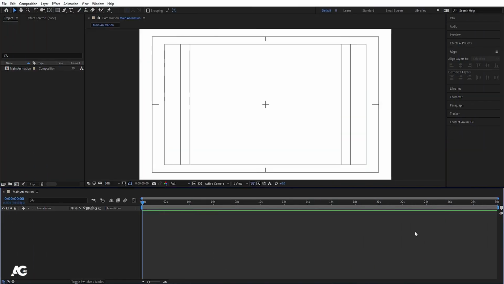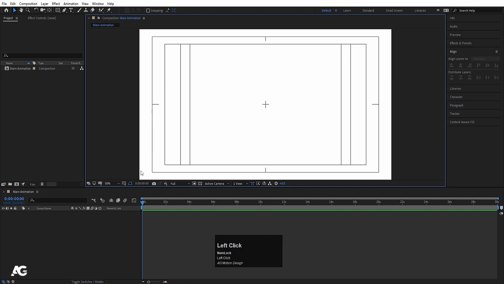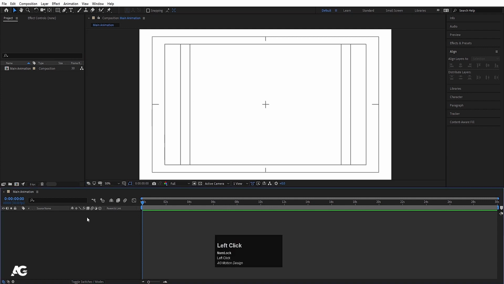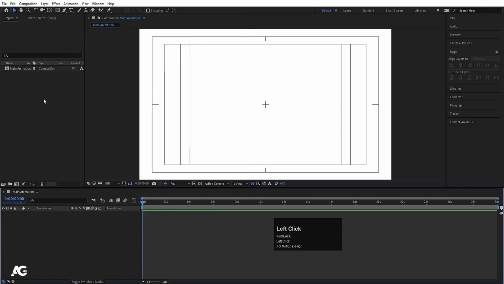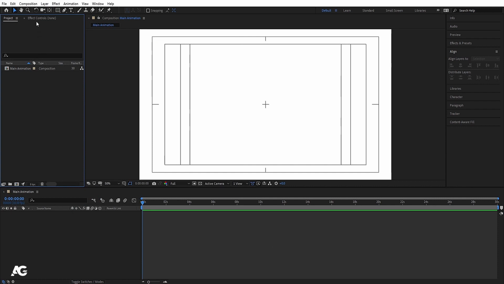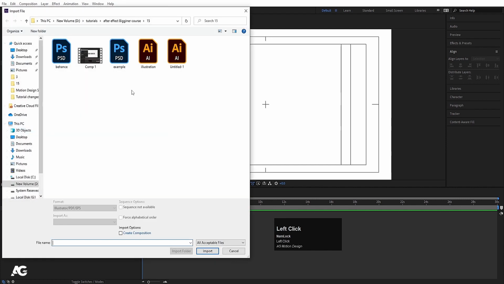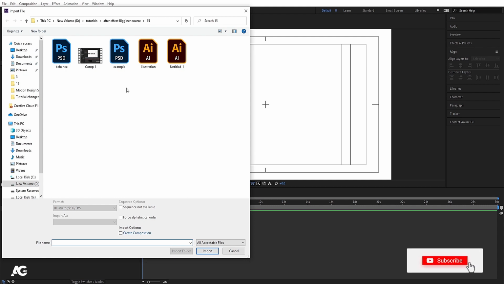Here in Adobe After Effects, I have created this main animation comp as always. Width is 1920, height is 1080, background is black, duration is 30 seconds, and I think frame rate is also 30. Whenever you want to import anything, there are two ways. Either you can simply hit Ctrl I and choose your file from wherever you want, or you can simply double click on the blank space of this project window. By chance, if you are on some other panel like effect controls, simply hit Ctrl 0 to go to the project window and double click over here and choose whatever files you want to import.